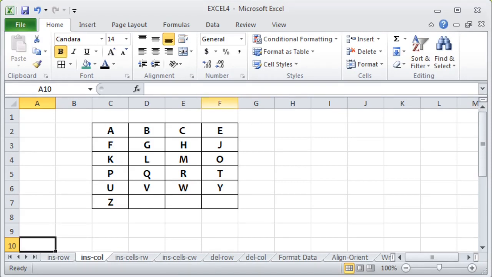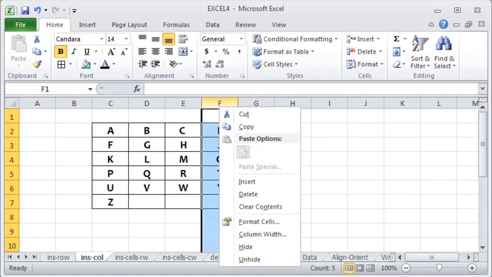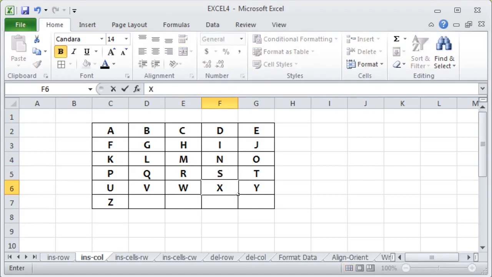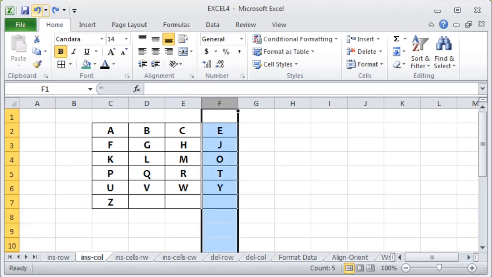For this we can do the same. Right click on the F column heading and click on Insert from the shortcut menu. If I do so, a column will be inserted. Now I can complete the column, to complete the data. Now let us again go back by doing undo.